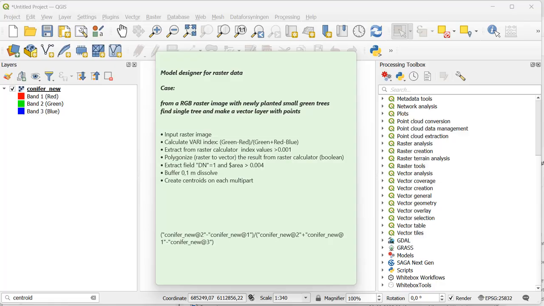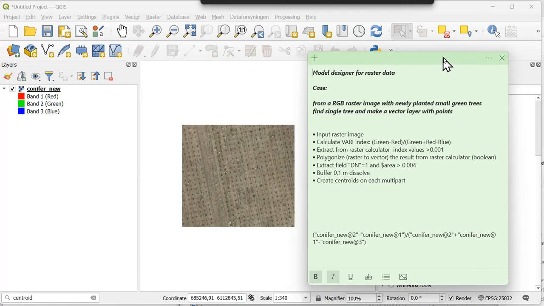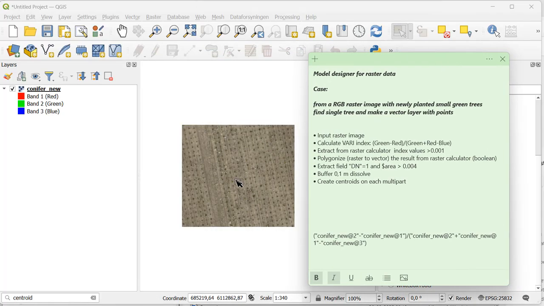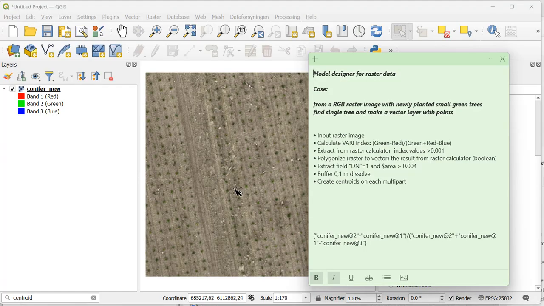In this model designer for raster data, part of a lecture at the university, I want to extract from an RGB raster image. I made this image from a drone flight just after these conifers were planted, and I want to find every single tree and make a vector layer with points where the trees are. From that, I will make an input raster. That's the conifer new here.